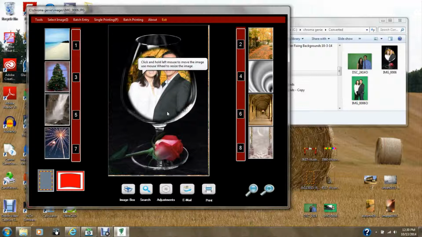Next tutorial will be on what happens with actual green screen images when the subject themselves have green clothing on. Okay, thank you very much.